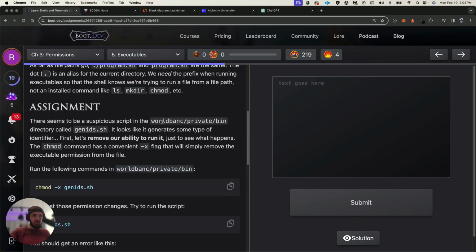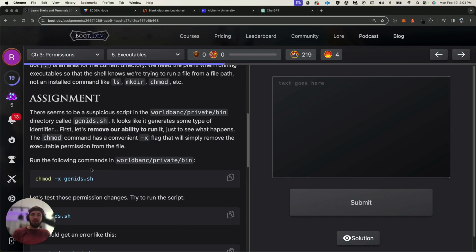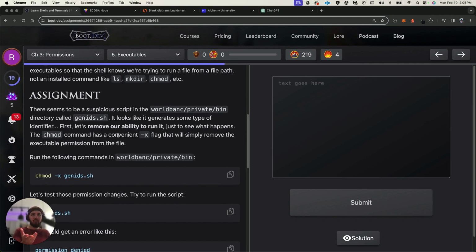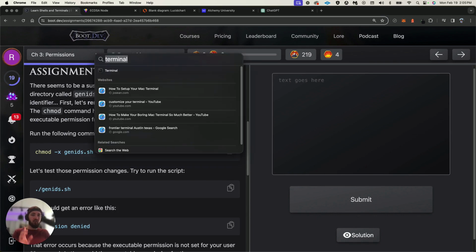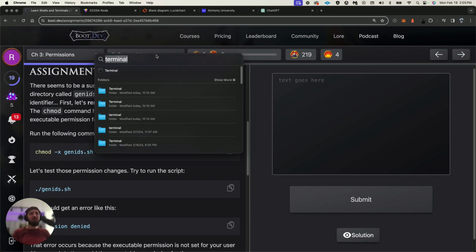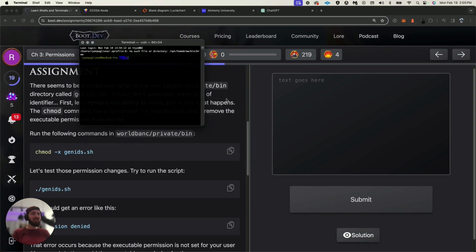There seems to be a suspicious script in the World Bank private bin called this, and it looks like it generates some sort of identifier. First, let's remove our ability to run it just to see what happened. I kind of want to run it. You know what I mean? Before changing the ability to run it. Oh, okay. So we do have to do it. So we have this, the -x flag simply removes the executable permissions on the file. Wouldn't that add the permissions? Okay. I kind of want to run it first, just to break some rules.